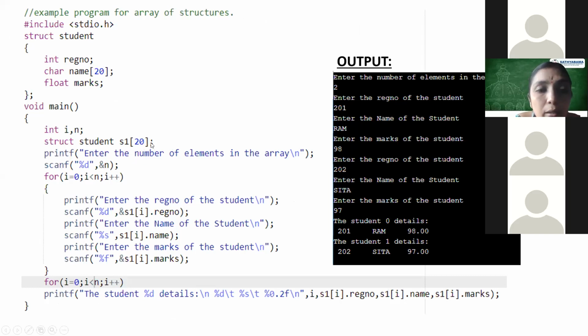What does s1 of 20 mean? It is an array of a structure. That is how many data I can store under s1: 20 data I can go for storing.